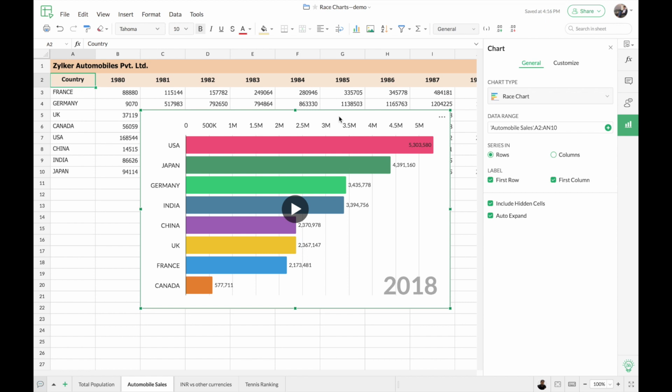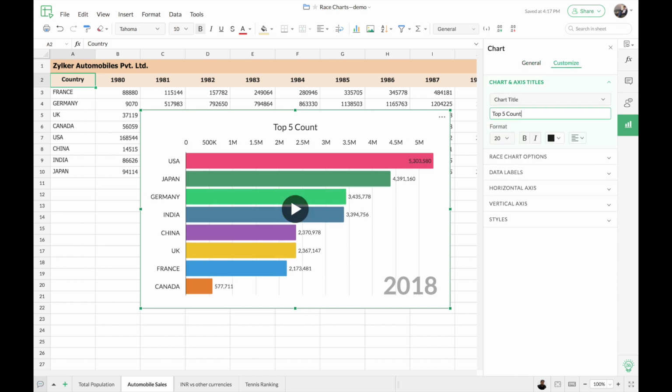So now let's start customizing it. To make it a little more meaningful, I'm just going to add a title for the chart. By default, Zoho Sheet will display only the top 10 values that are present in the data here. Since I have less than 10 values in the data range, it is displaying all the values in my data. But I'm going to customize this chart in such a way that it displays only the top 5 country values. So before that, I'll just add a subtitle to the chart.